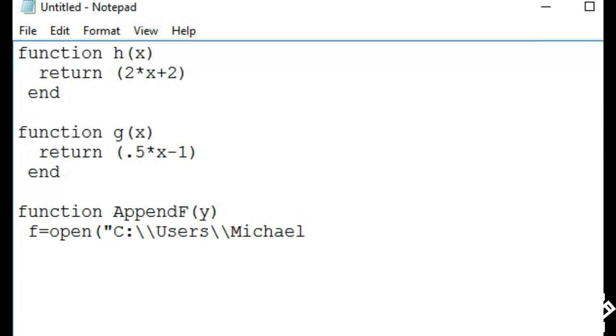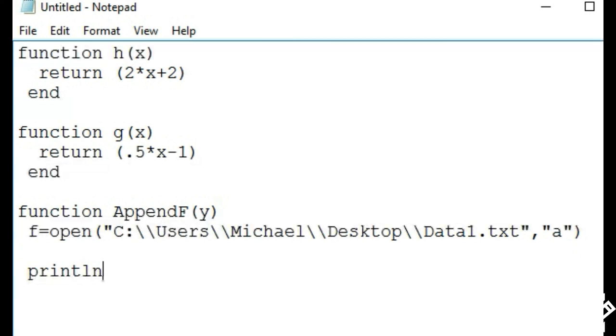All right, so this f is equal to open, so this is where we're storing our file. We'll just call it data1.txt. I think I've got this stored on the desktop. Now you notice the A right there. That A is what's going to tell it to append. It's going to write to the file, and then when we go to write to the file again, instead of erasing what was already written in the first place, it'll start where we left off.